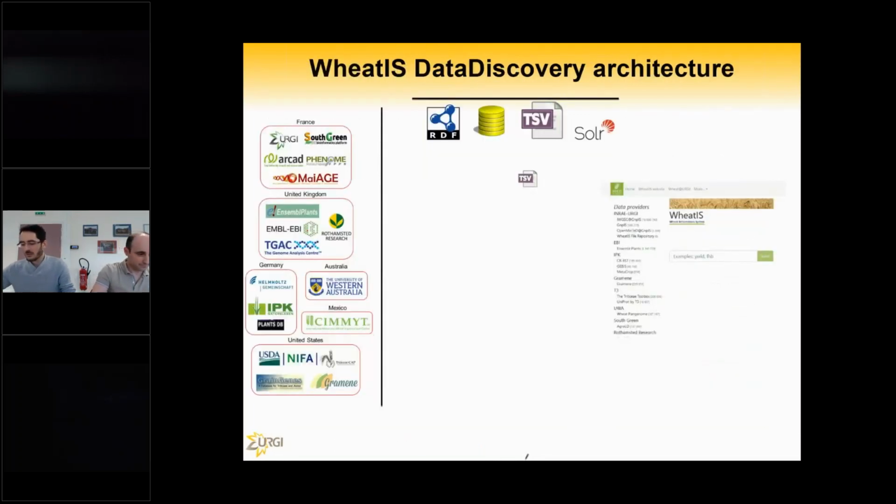Hi everybody, thanks for attending. As Michael said, I'm going to present the WheatIS Data Discovery architecture, how we designed it. It's a project which started back in 2013. We started with a group in Europe at the beginning, with colleagues from Australia also. And initially we used a Solr tool, which is this one, to share the data.